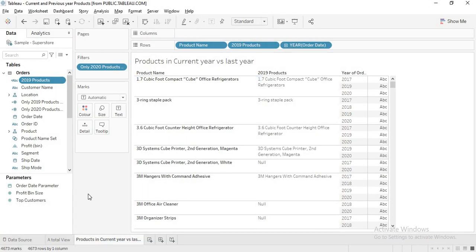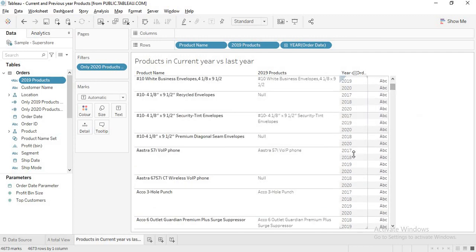Now this is a solution for this. Here I have filtered all the products with a calculation, so only the 2020 products are shown. Then I brought in the 2019 products, and if the product is not present in 2019, it is showing as null. If the product is present in both 2020 and 2019, then only it is shown in the score.